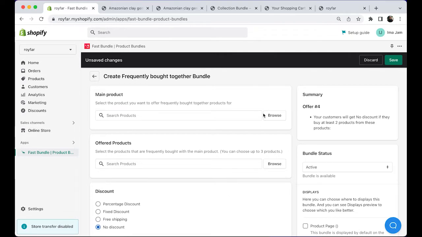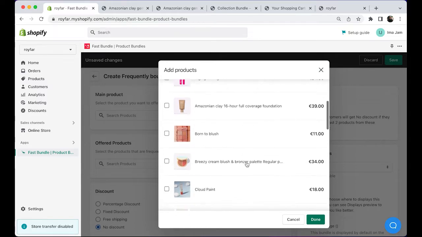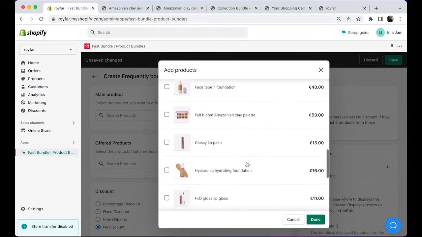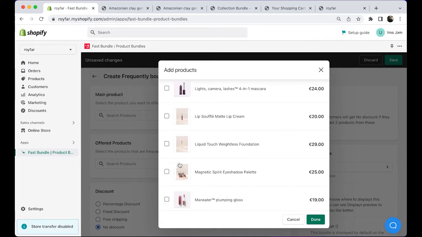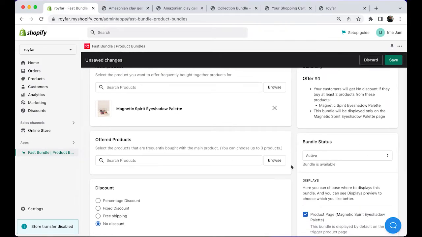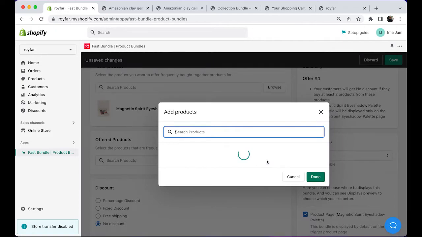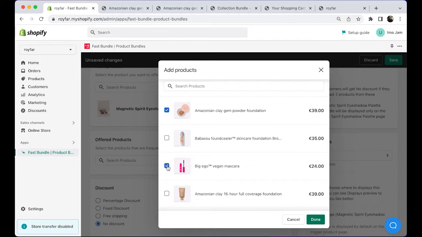So let's create one and see how we can do that. First, you add a main product that you want to offer a frequently bought together bundle for. So let me browse my shop. For example, let's say maybe this eyeshadow palette. And then in the offered products part, you choose the products that are frequently bought together with the main product. For example, maybe along with the eyeshadow, people buy foundation and a mascara.